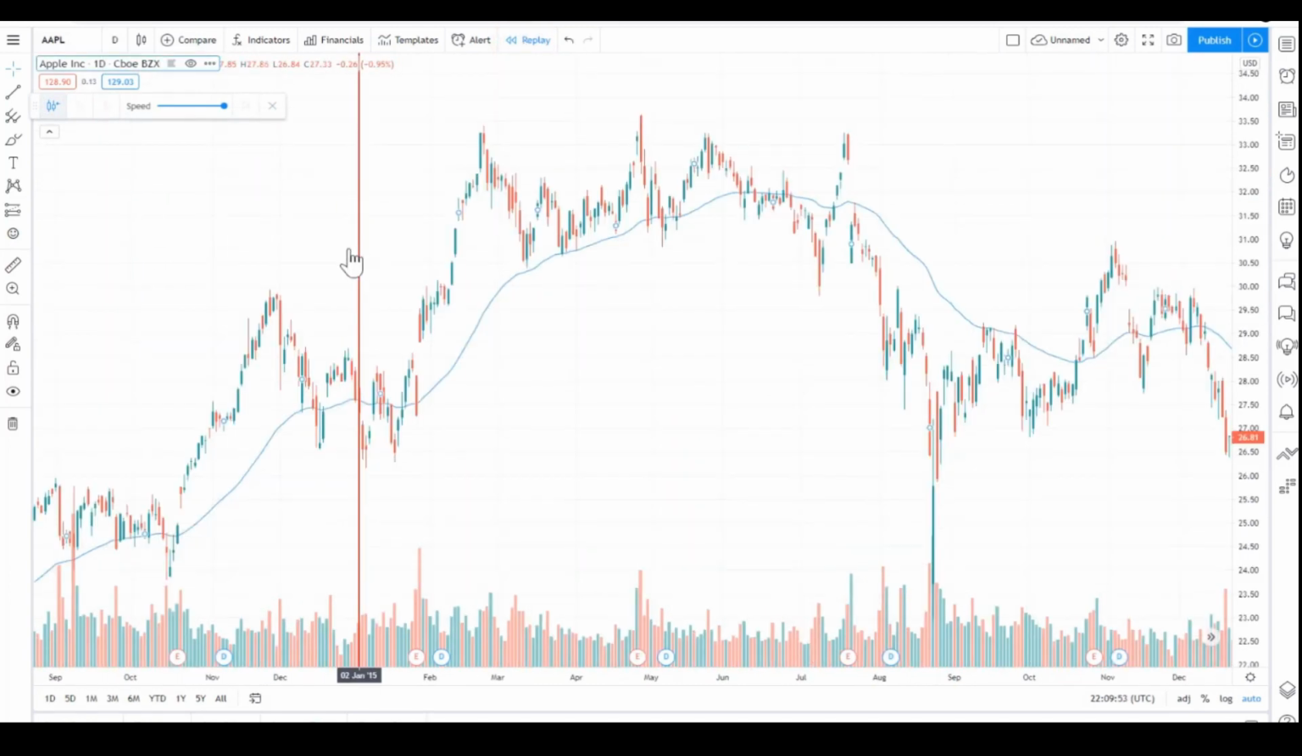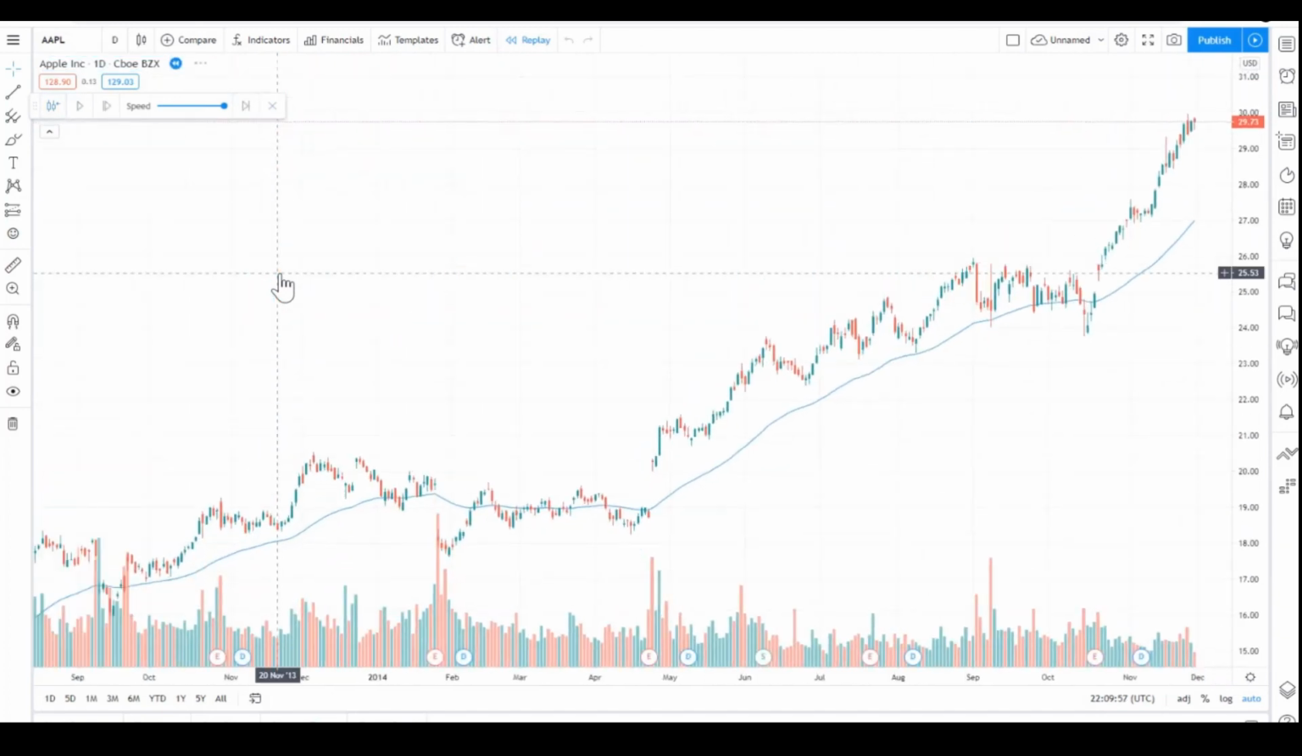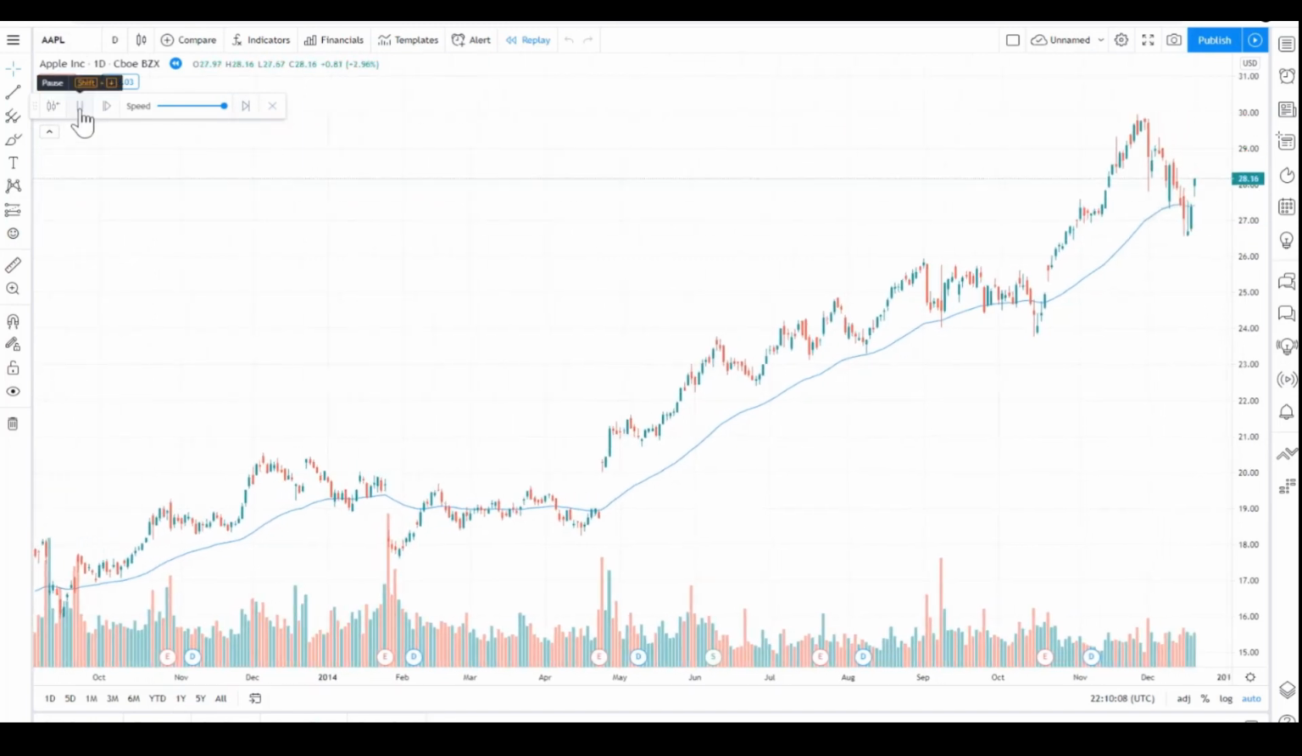And so I have set that indicator and I'm going to say that from December 14, I want to see how many times Apple has taken support on the 50 EMA. You can set the speed and then what you have to do is just play, and it's one of the awesome tools if you want to test any of your strategies.